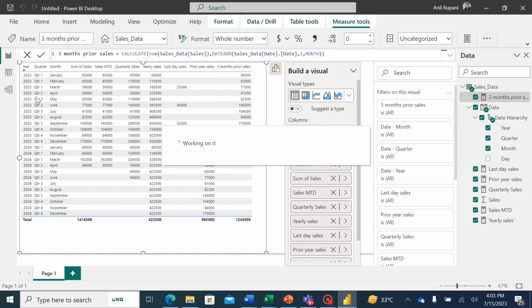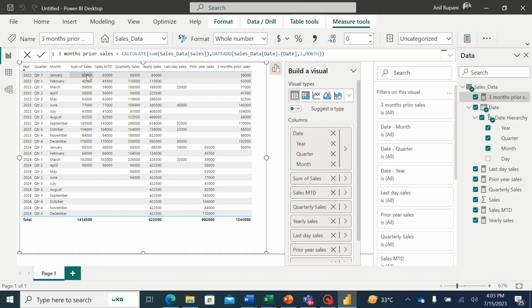Now you can see in the month of January, my sales were 65,000, whereas in the month of April, which is 3 months ahead of January 2023, my sales were 56,000. So this is how we can do the comparison with the help of the DATEADD DAX function. So let me just keep it as -3 only and hit enter.